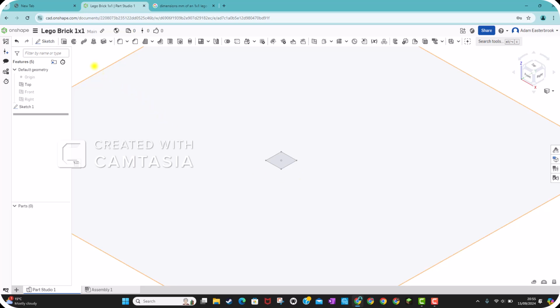So I'm going to go back up to my toolbar, and I'm going to highlight this one here. It's called Extrude. The first one. It's a very common tool that we will use when we use Onshape because it turns a 2D sketch into a 3D object. Click on Extrude, and I've got my Extrude instructions here.